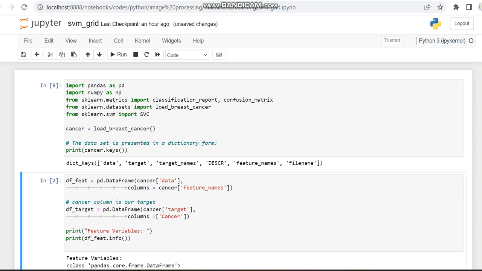If you are following the previous video, you may know the dictionary values like data, target names, DESCR, feature names, and file names. So in the second cell, we are displaying the X variable and the Y variable. In the X variable, we are calling the features, and in the Y variable, we are calling the target. The feature variables include the data and feature names. The target variable just includes the target.